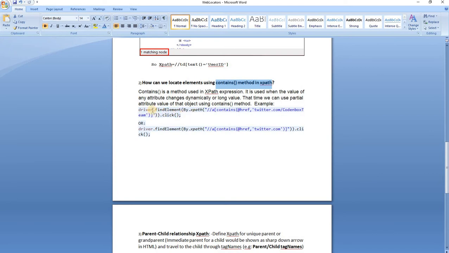Similarly, we will use driver.findElement by XPath. This is the regular syntax for creating XPath, // tagName, then we'll say contains, that's the keyword or method, and then in a bracket we can put the whole text, or we can put a partial part of it, and then the method that you want to perform on this object. Let's say an example.